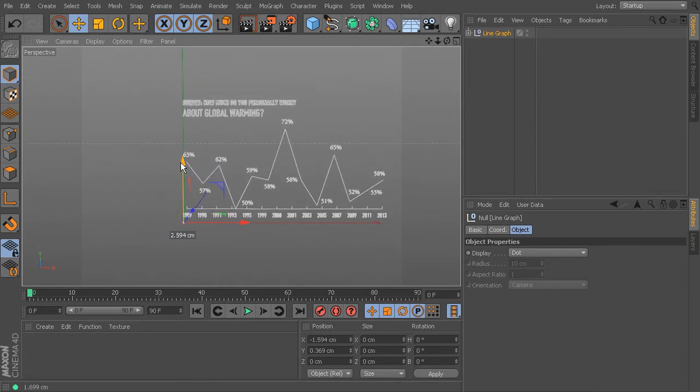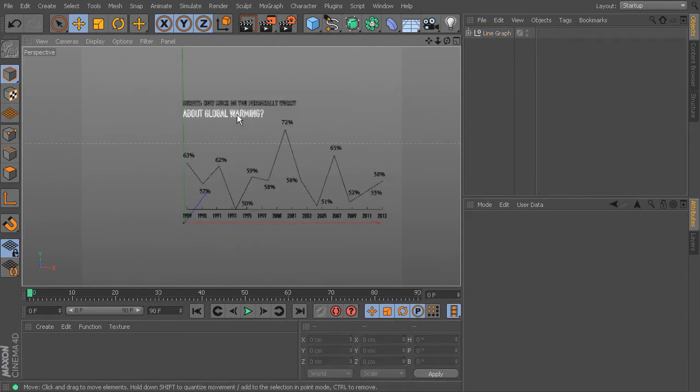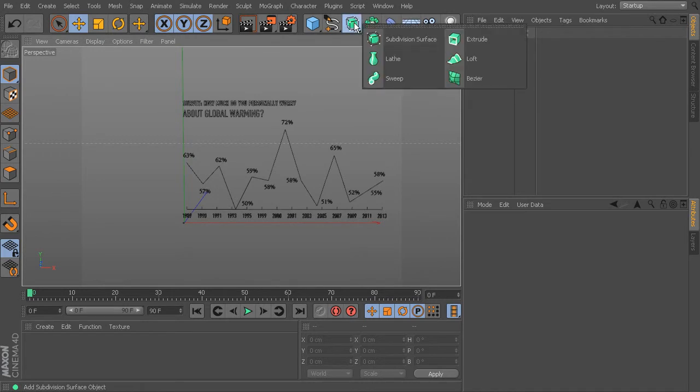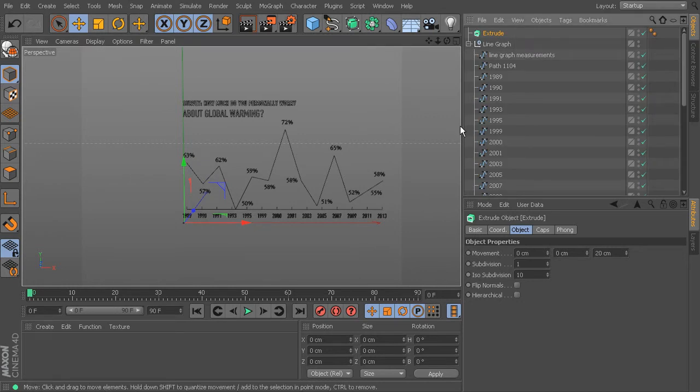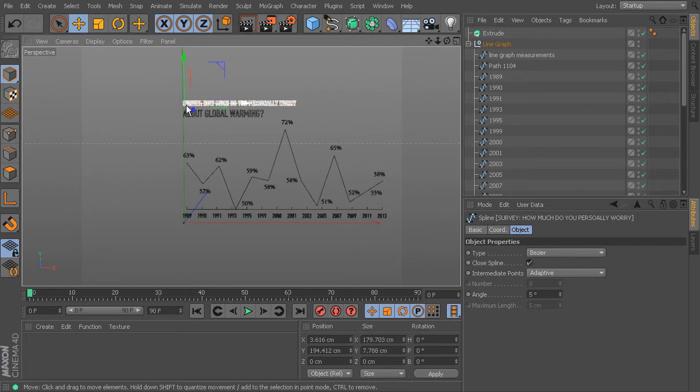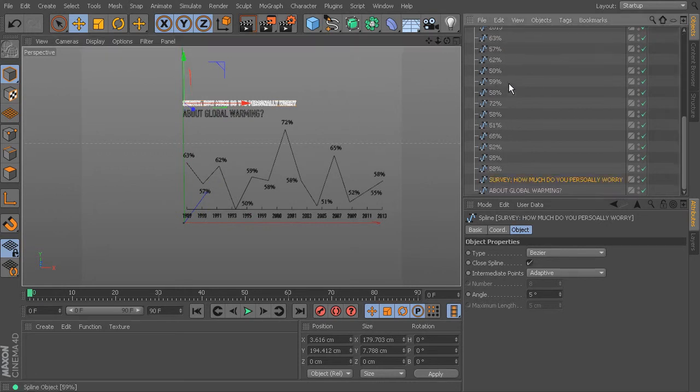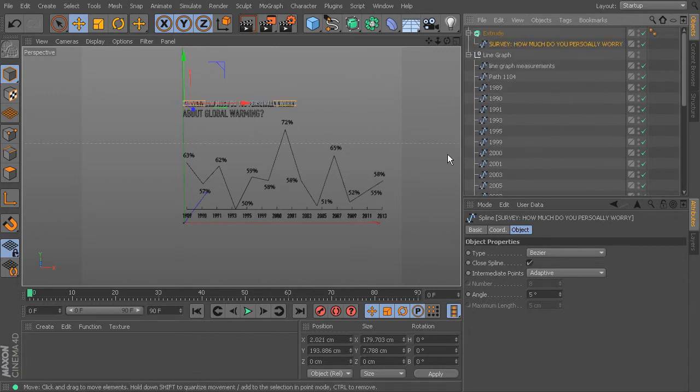Okay, so first off, I want to extrude my text. So we'll come in here and I'm going to drop in an extrude, and I'll open up that line graph. Now let's figure out what we want the text to look like first. We'll start out with this bit of text here. So I'm going to scroll down, we'll grab that and drop it underneath the extrude.